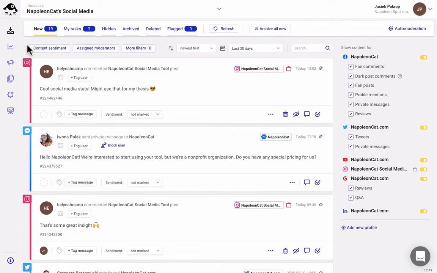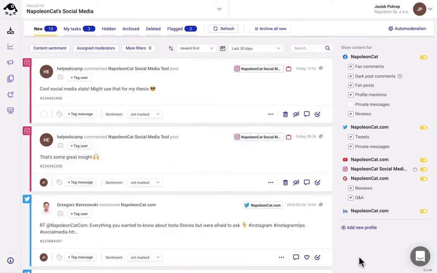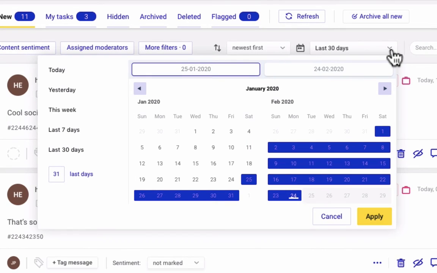The first thing that you should draw your attention to is this menu on the right. It's where you can turn off and on the incoming flow of a certain type of content from different social media profiles. I'll try and deactivate private messages on Facebook. So you tick this box and you click Apply Filters to save any changes. And always remember to click Apply Filters, because if you don't, nothing's going to happen. Another filter is here, where you can also set the custom time range for all of that incoming content.